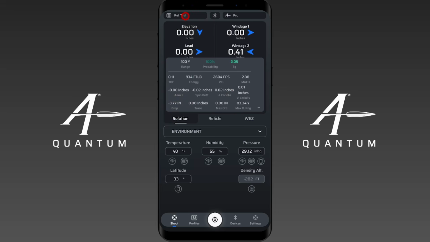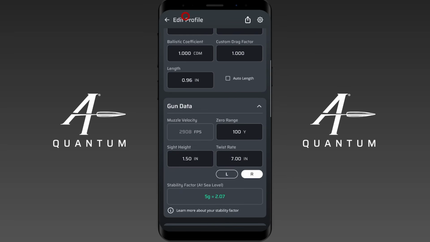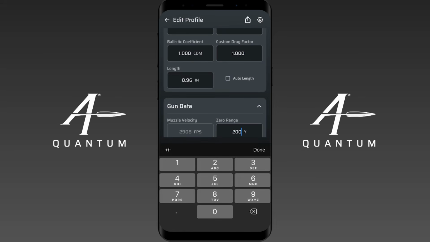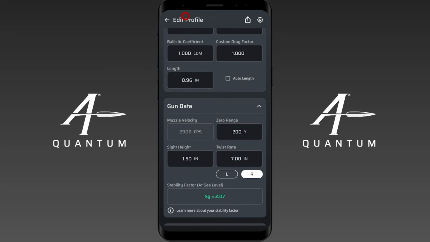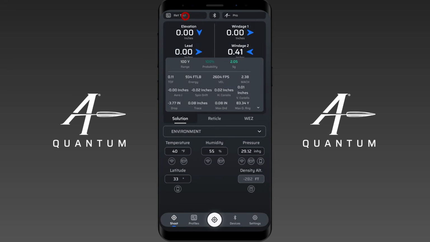Now, if I change my zero range of my rifle, you'll notice that that doesn't change. So I'm gonna go here and I'm gonna change my zero range to 200 yards. Save. And you can see it still says 3.77 inches of drop, but our firing solution is now 1.84 inches. And that's because this is ballistic data and this is your firing solution. Drop is not your firing solution.